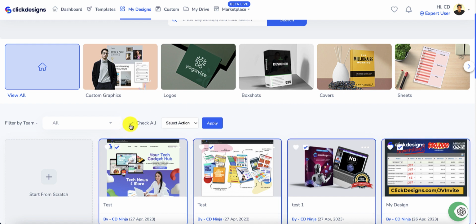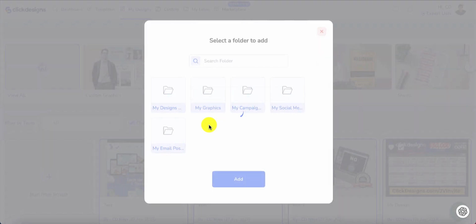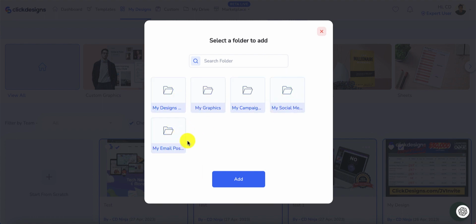need to do is tick this Check All button right here, and then click on the Select Action drop-down, click on Add to Drive, click Apply, and then select a folder that you would like to add all your designs to. Once done, click on Add and all your designs will be added into that ClickDrive folder.